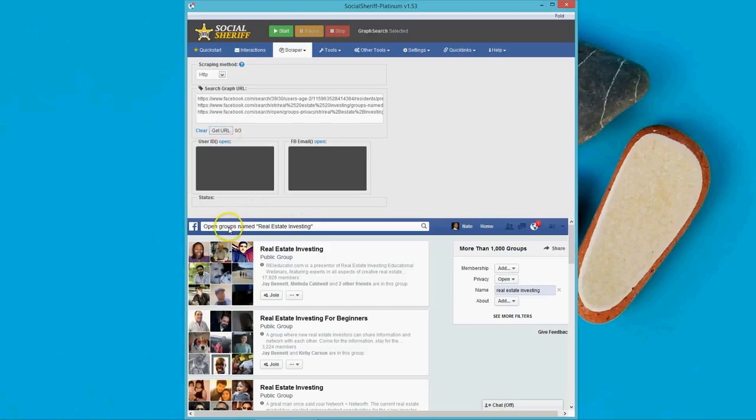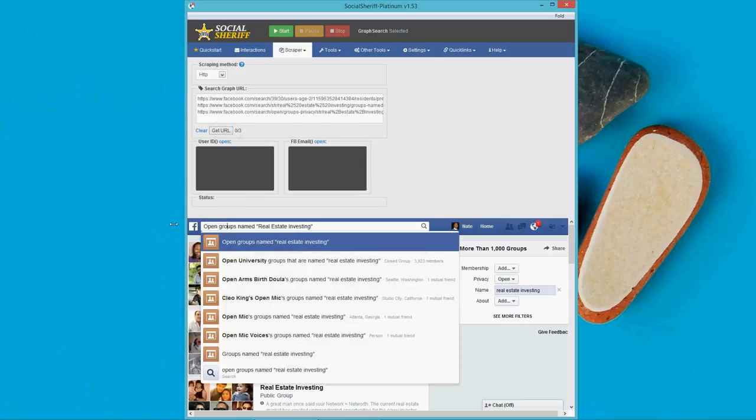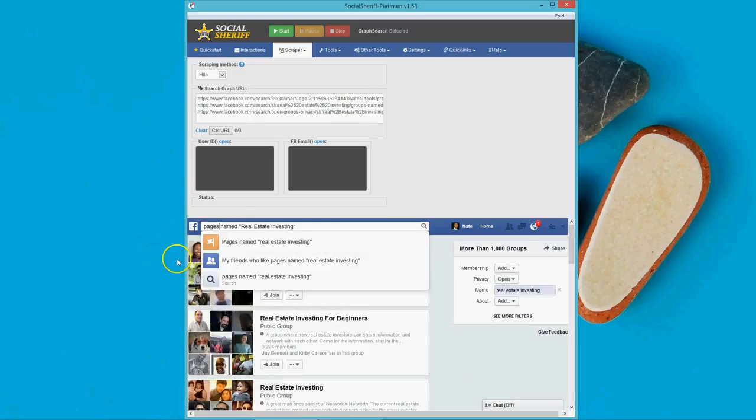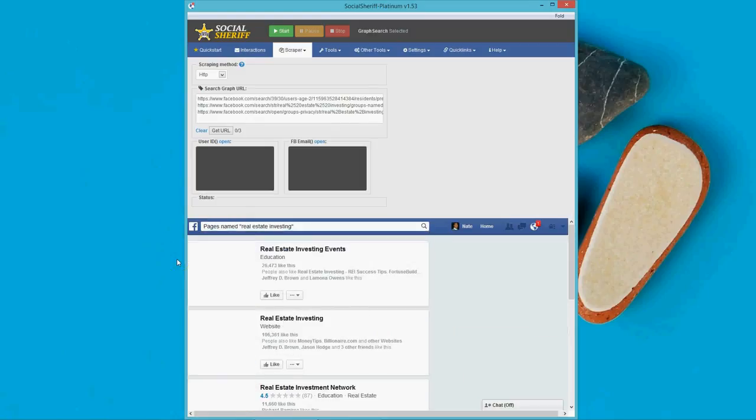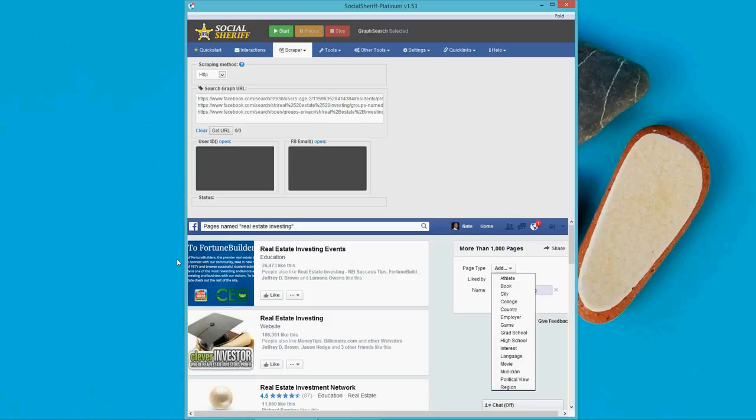and we're going to find pages named real estate investing. Okay, so page type, we're going to just leave that open. Liked by, we're going to leave that open. And the name is real estate investing. And so we'll add that to our search.